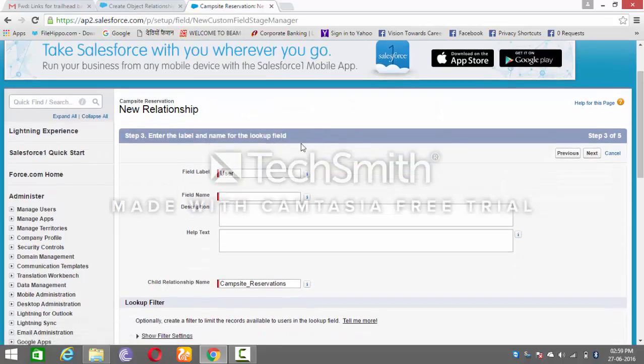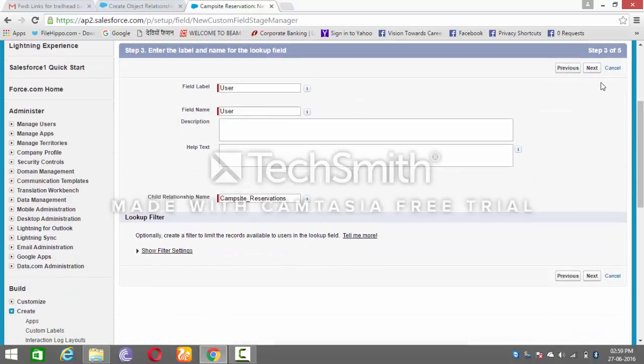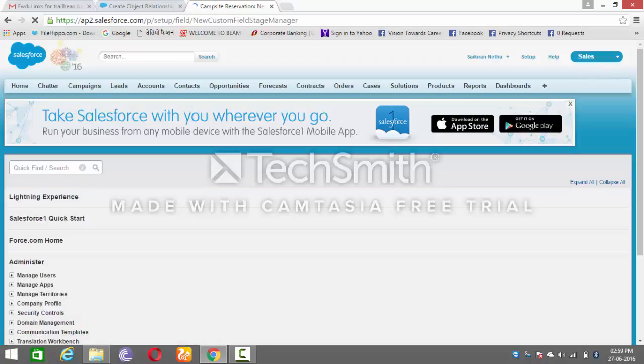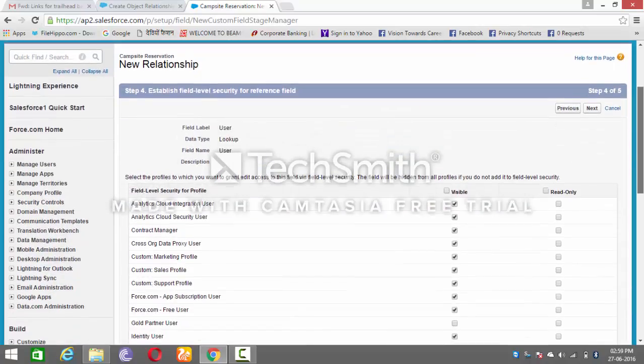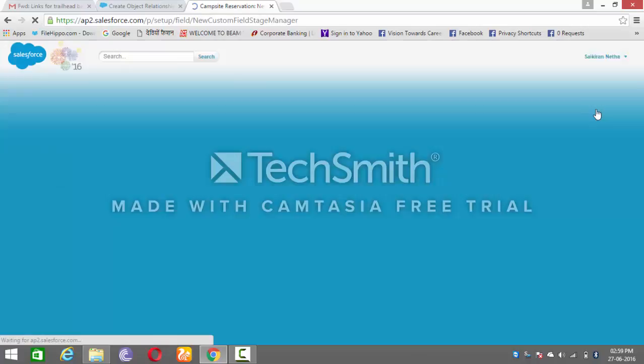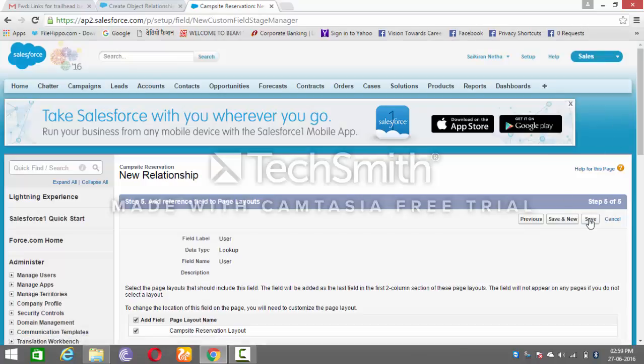Our field label is user. Once you put your cursor on this and remove it, the field name pops up automatically, and our child relationship name is campsite_reservations. Click next. Leave this section as it is. Click next. Click save.